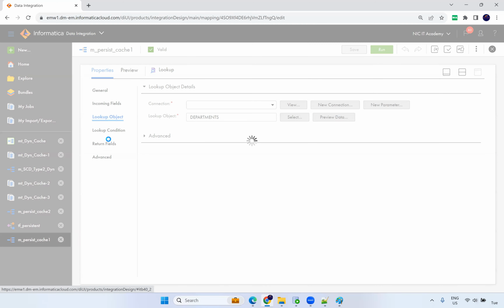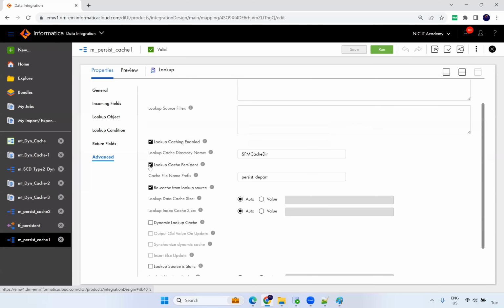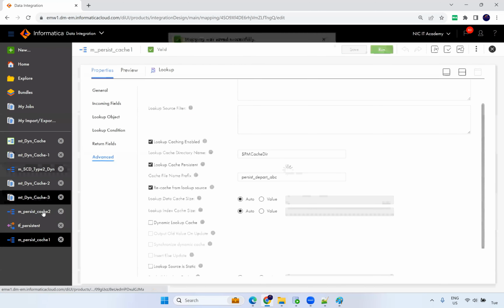In the lookup, everything is the same, but in the advanced tab, I will make caching enabled, and here I'm using persistent cache. For the first mapping, I will use the recache option. I have given the name for the lookup as persistent department. Or I can give any name, even ABC also. For an example, I will give underscore ABC. The same name I have to give in persistent cache 2.